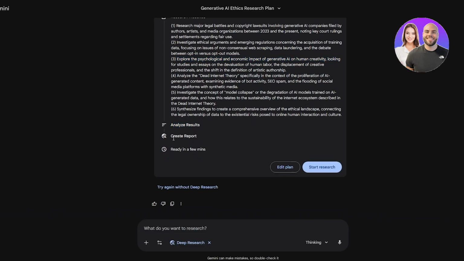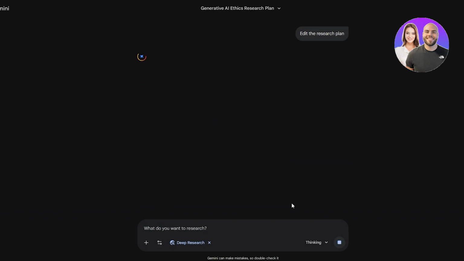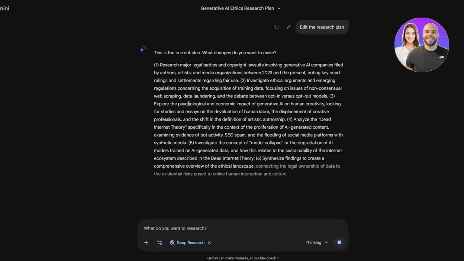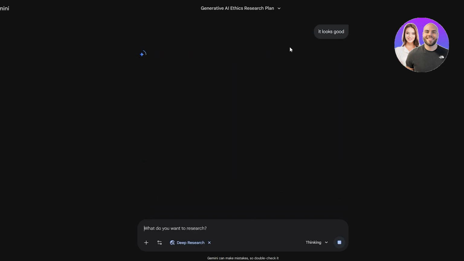Then it's going to analyze the results, create a report, and then we should be good to go. This is the edit plan. If we want to edit something, we can edit the plan, and then it'll open up the entire mode. And this is the current plan right here. If it looks good, we'll simply click on start plan. Yeah, it looks good. We'll just say that, and then it'll go ahead and start the plan.